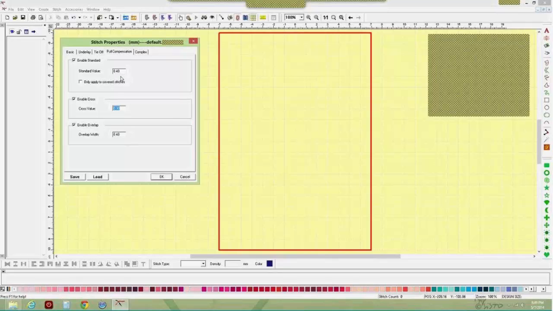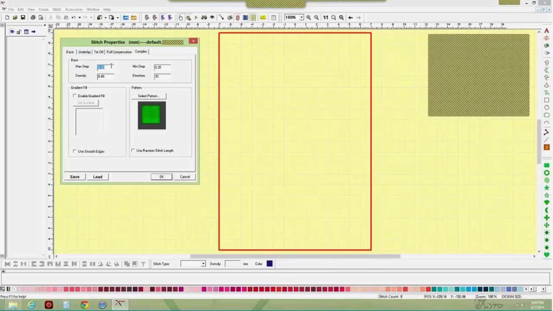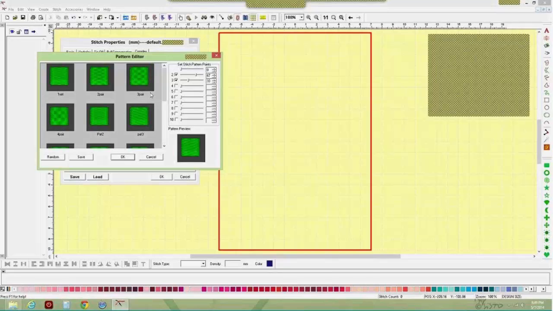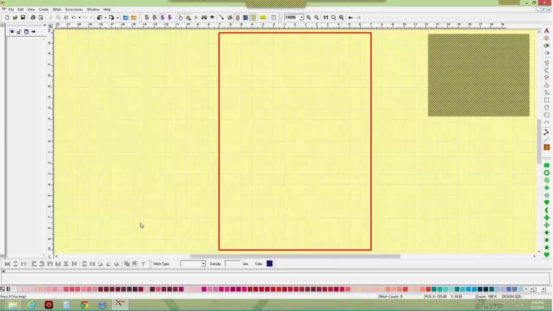But I could change all of these settings for whatever stitch I have selected here, which is my complex fill. Then I could go over to the complex fill and say, really, I don't like this pattern at all. I'm really sick of this being my default pattern, so let's make this one the default, right? Then that would be what all of my complex fills were created with until I changed them. So I'm going to go ahead and save this so you can see what I'm talking about. Okay, I've just changed the settings for the complex fill. I'm going to say OK.